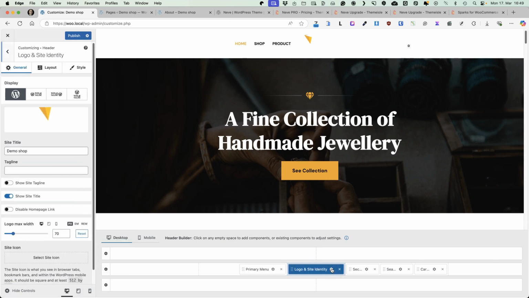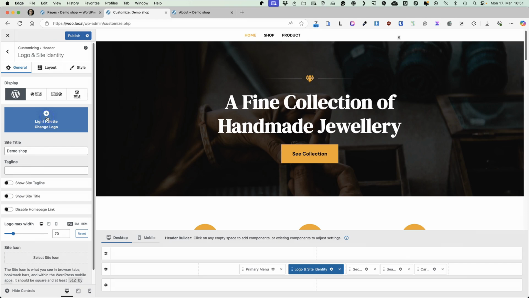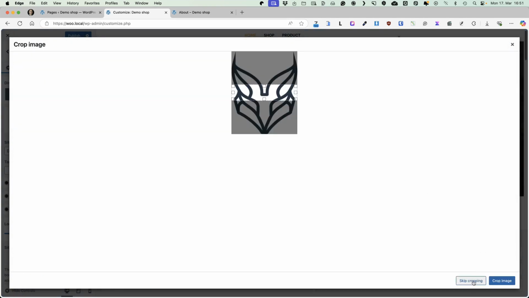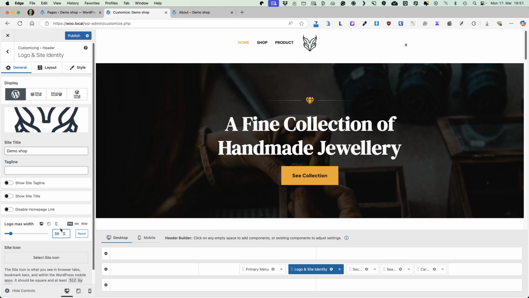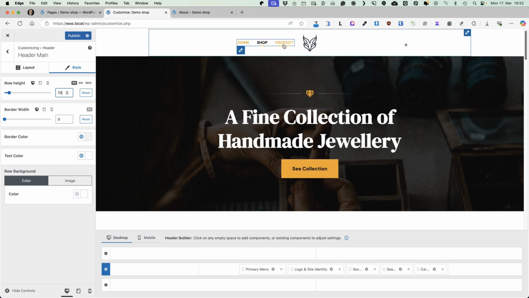Next is logo. I'm gonna deactivate site title and instead I'm gonna display a logo. So I'm gonna delete the default logo and I'm gonna upload my own logo here. I'm not gonna crop it. There it is. Logo max width, I'm gonna make it a bit smaller. I'm gonna open up the row settings and set the row height to 70 pixels. There it is. Much better.